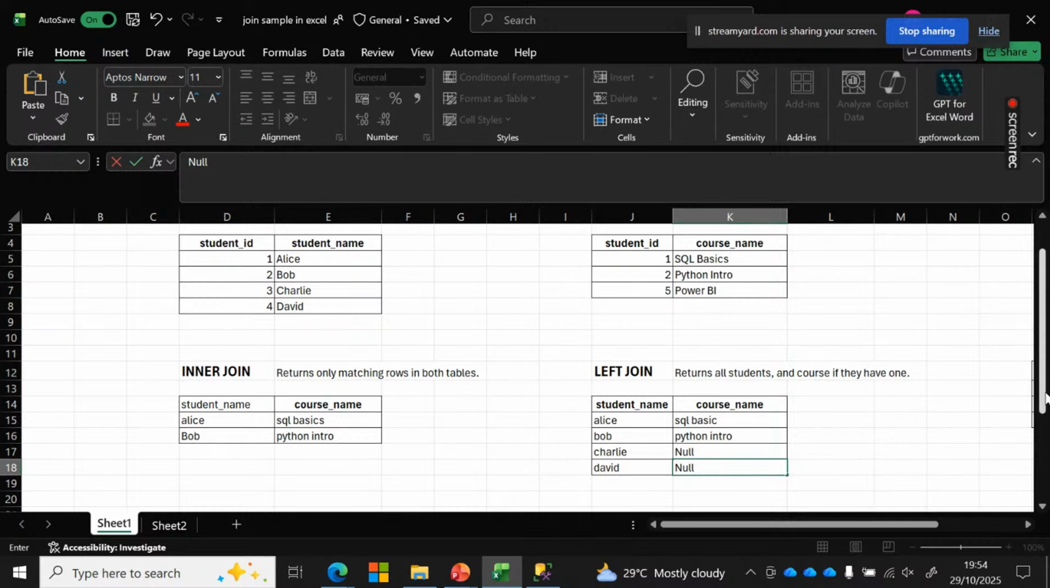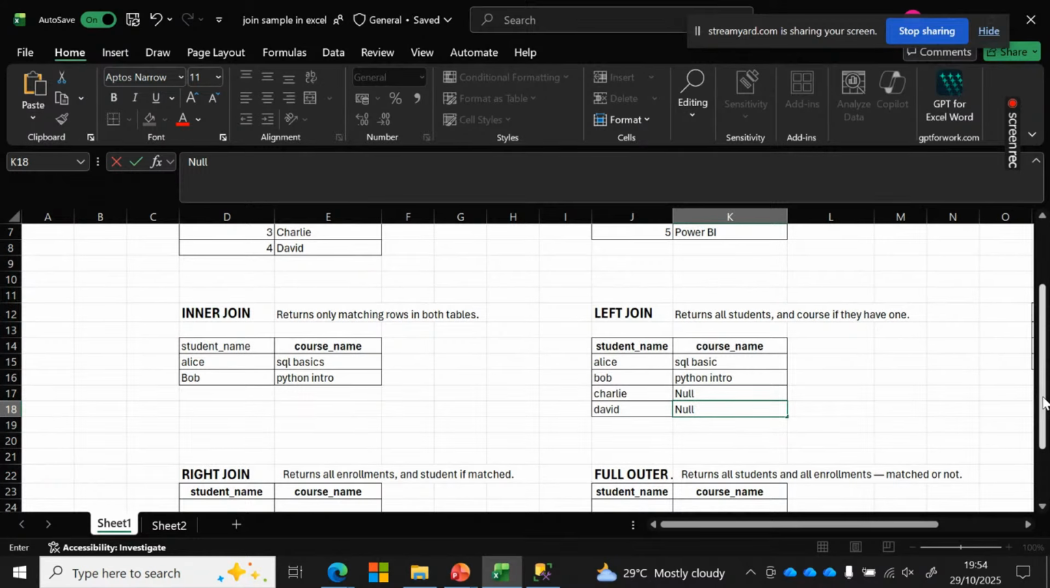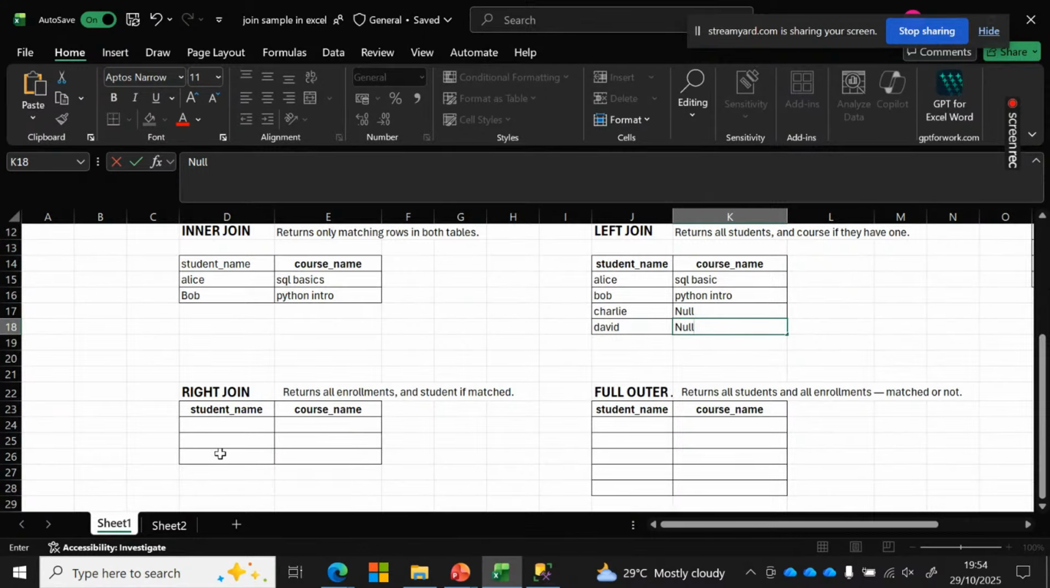So similar to the left join, we also have the right join. The right join says what? Return all information in the enrollment table and students if they match.